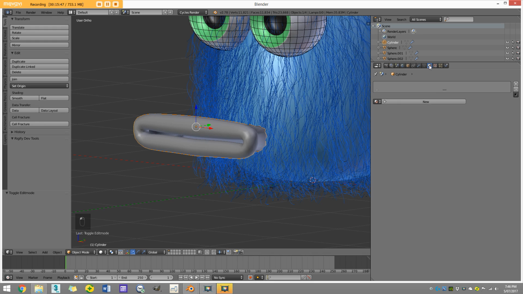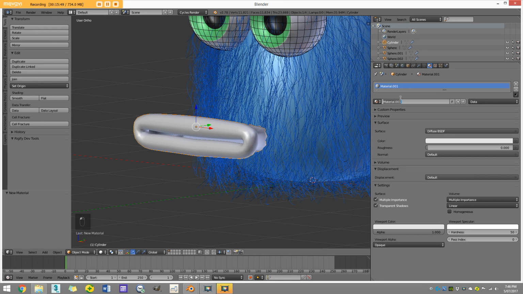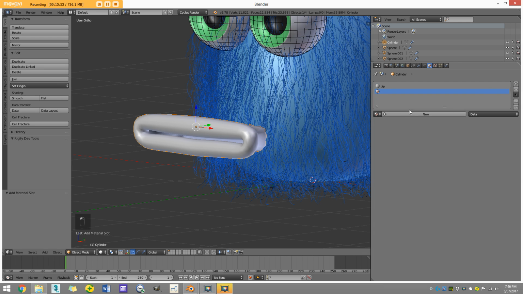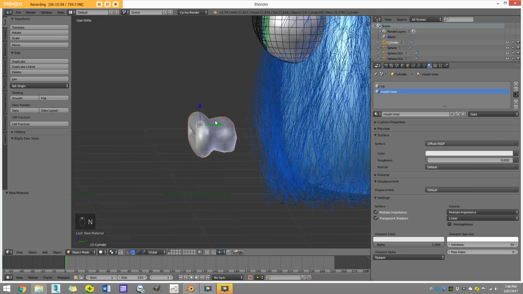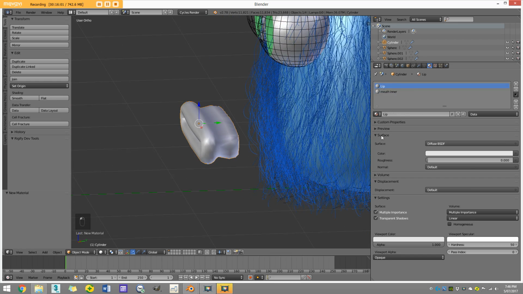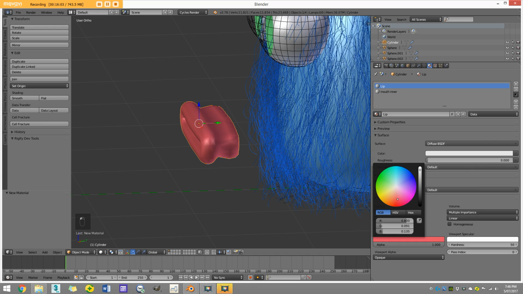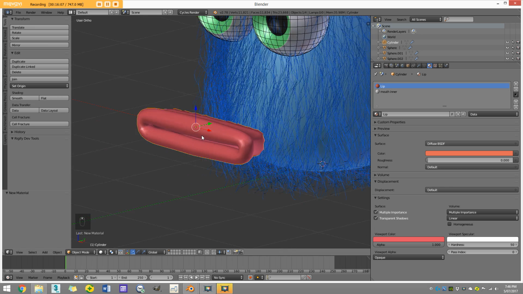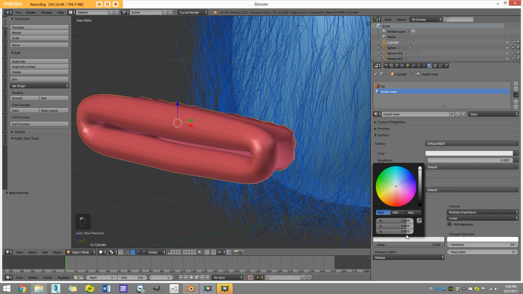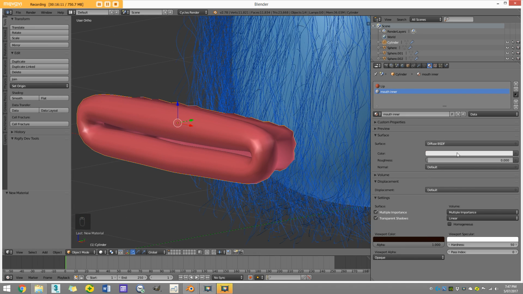And now we can go and create a lip material. So go new. And we're just going to name this lip. And we're going to create a new material. And we're also going to call this one mouth inner, like this. So the lip one in the viewport color, we'll make it pink. Give it a pink color here. And then the inner mouth one, we'll make like a really dark kind of red.